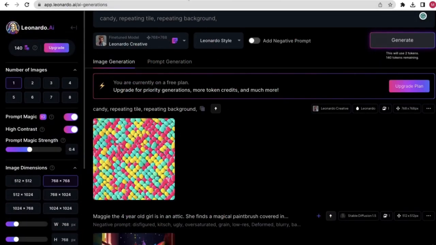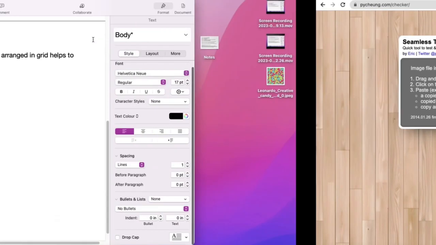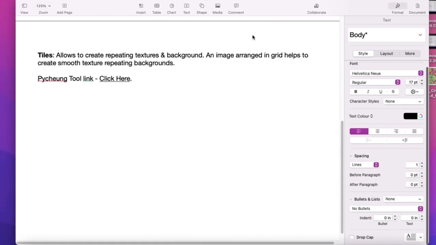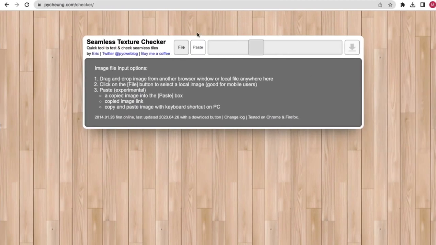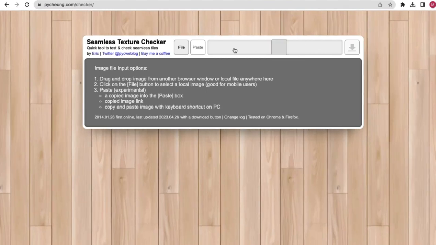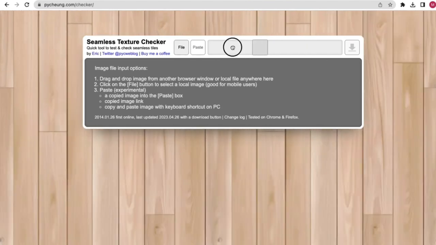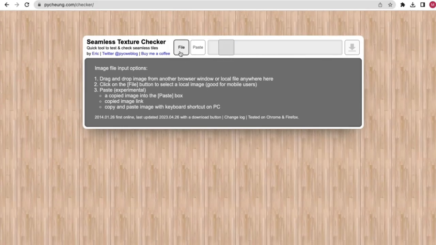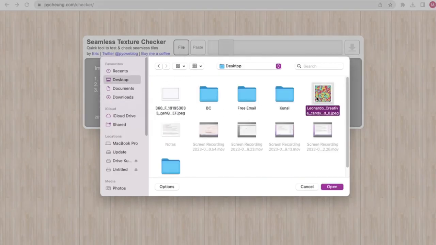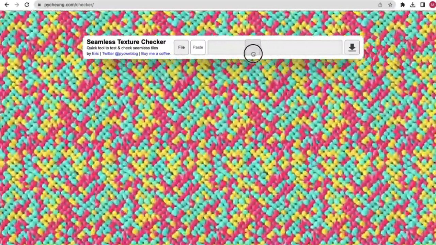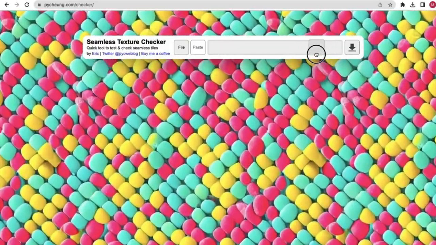Now you can even use this tool. I have also provided the link in the notes, so you can just click here, and it will directly take you to this particular tool. From here you can zoom in and zoom out. Now just select the file. I am going to select the file which we have generated, and now you can see. So that's how it works.